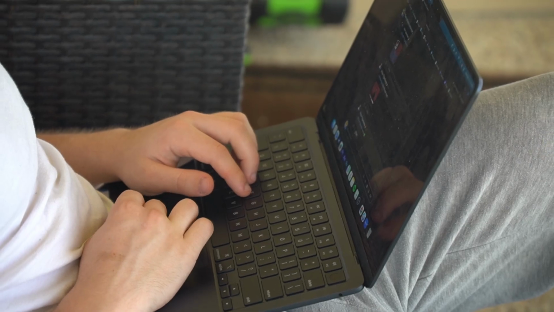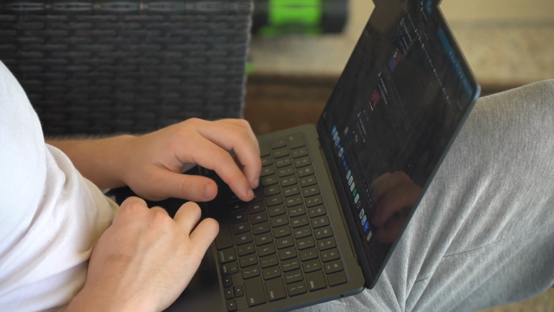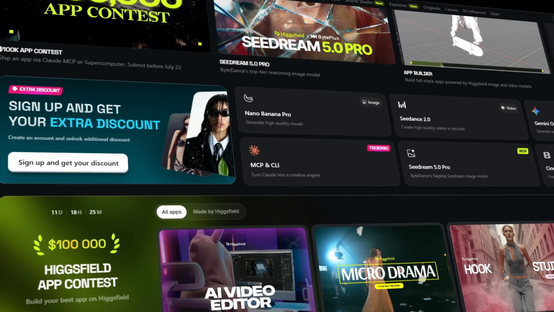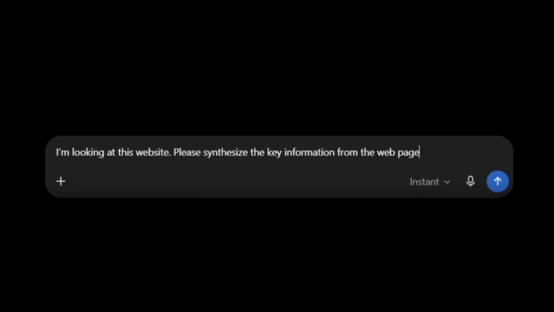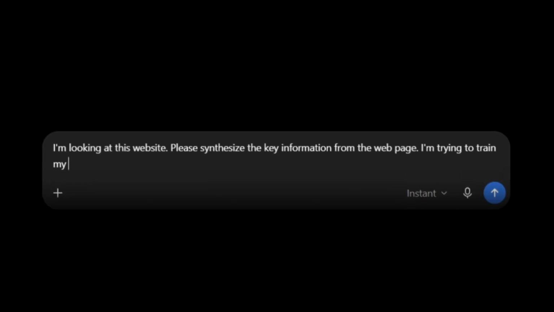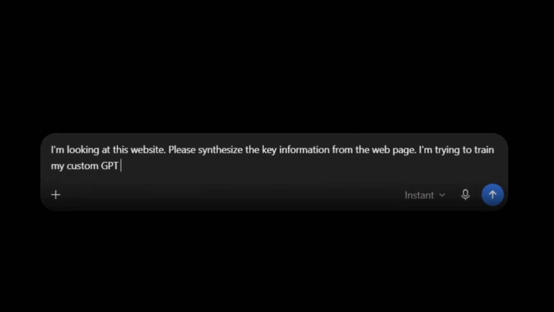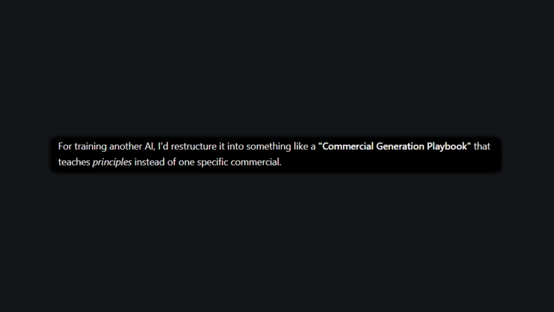Well, while scouring the internet for the best templates and prompts, I ended up coming across a useful article that was on the Higgsfield AI website. So I went to the AI and I said, hey, here's the website I'm looking at. Please synthesize the key information from this webpage, and that way I can give it to my custom GPT. And it said, yeah, sure, Jack, I can synthesize the key information on this webpage, but you know what would be even better? If we wrote a book.